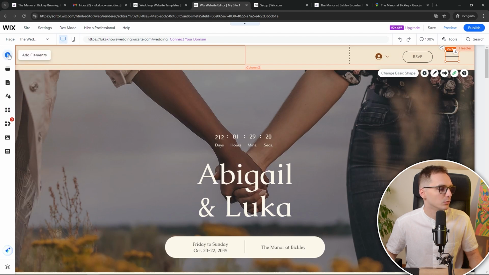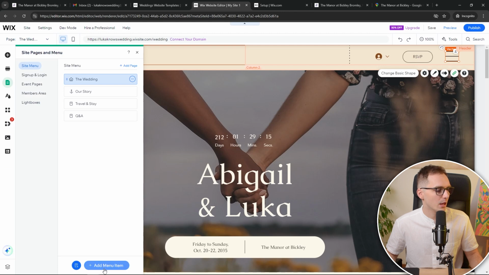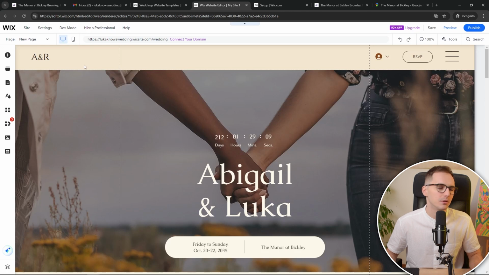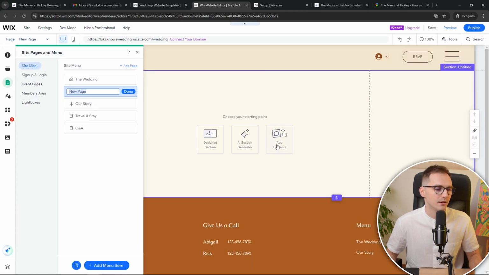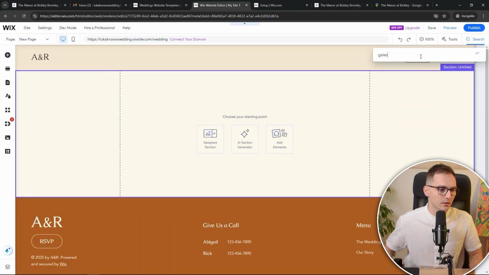We just need to go to the pages, manage pages, and we need to add a new page in here. And this is going to be just a blank page. It doesn't need to be overcomplicated at all. Just go add a blank page inside here. And in here, what you want to do is add something called a gallery for your images.